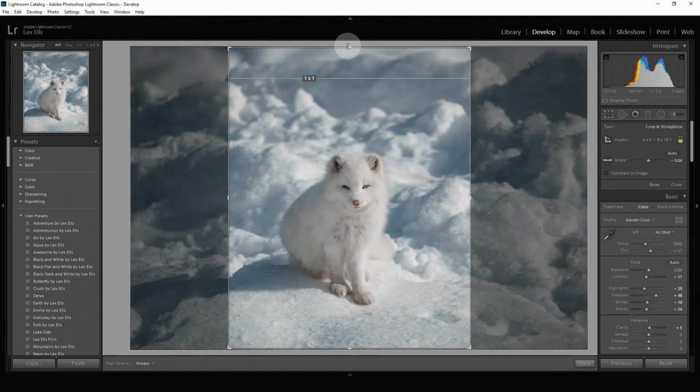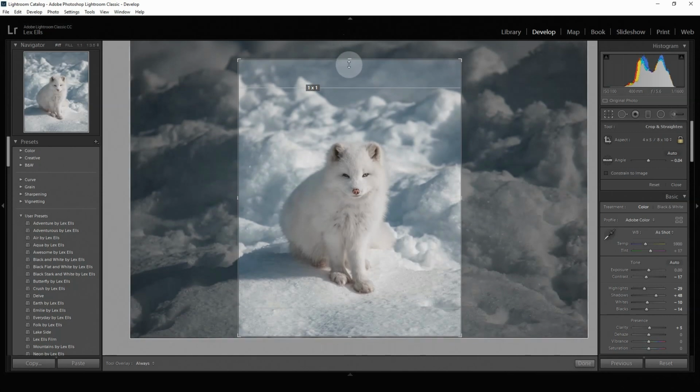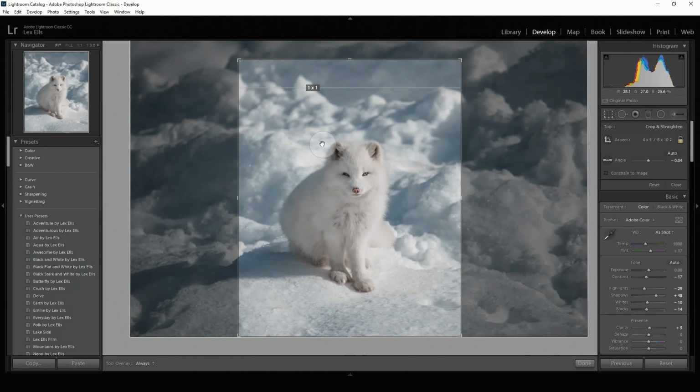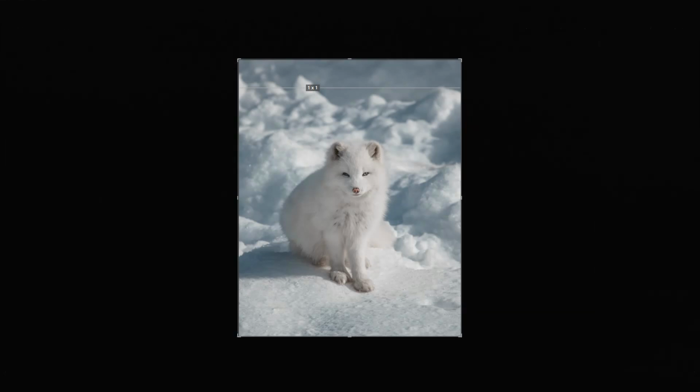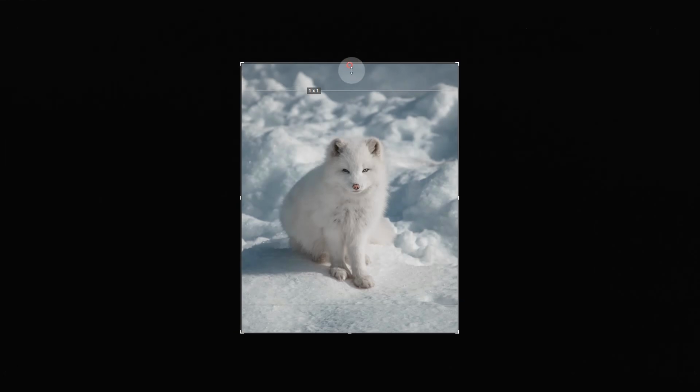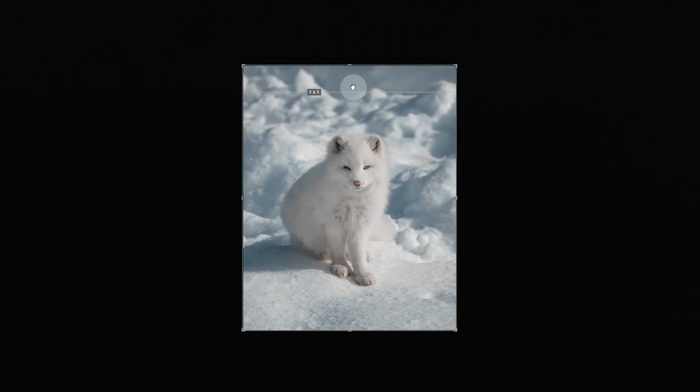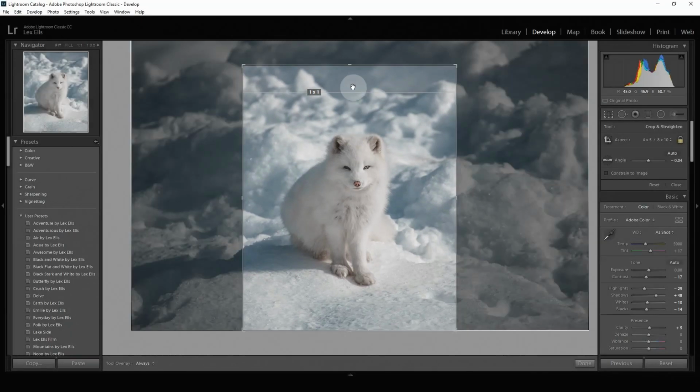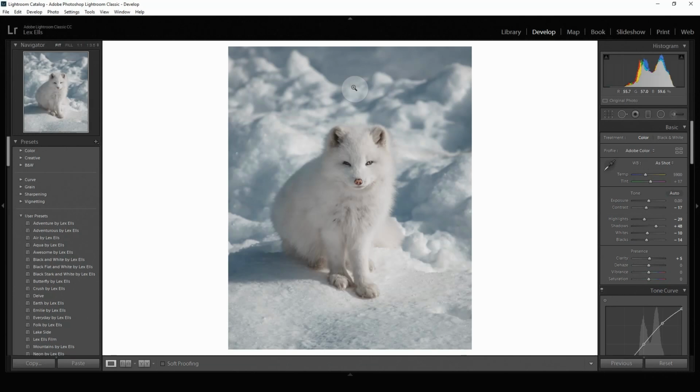As always, you can hit L on your keyboard to isolate the image. This can really help you just see exactly what it's going to look like. You can continue to crop it and play around with it. Hit L again to get out of the isolation, and then when you're done cropping, you can just hit R on your keyboard and continue editing your image.